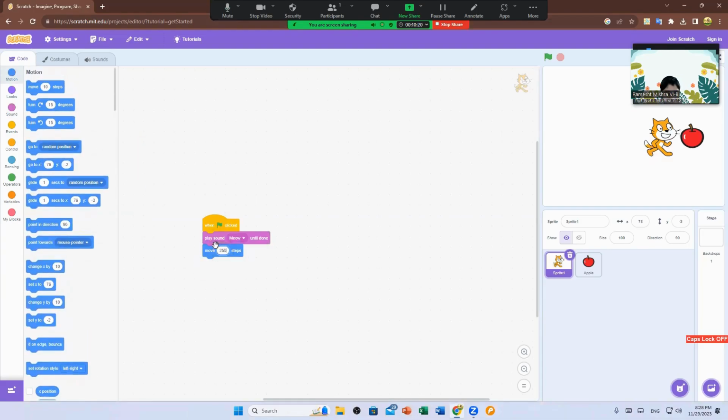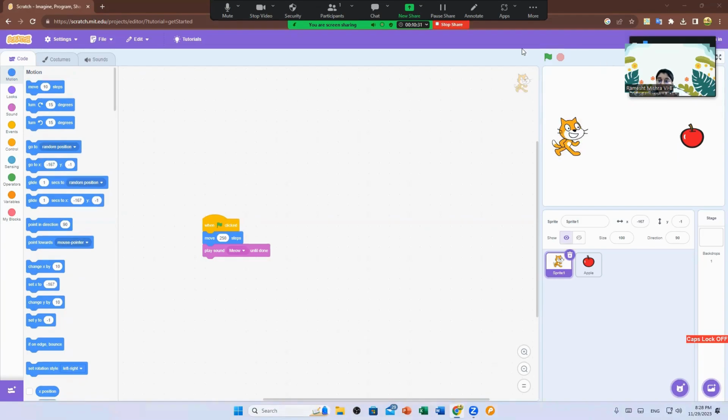As soon as it reaches the apple, it will play a meow sound. Just hear that. See, when it reached the apple, it played a meow sound. So what was my instruction to the sprite? When green flag clicked, move 250 steps and then play sound meow until done. Until done means till it has moved. As soon as it moves 250 steps, play this sound or maybe something else.